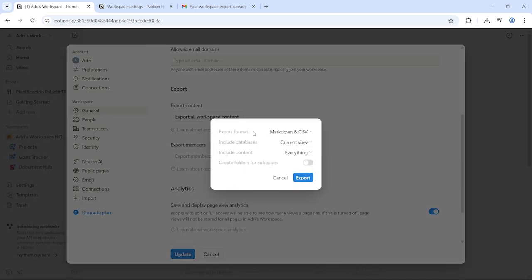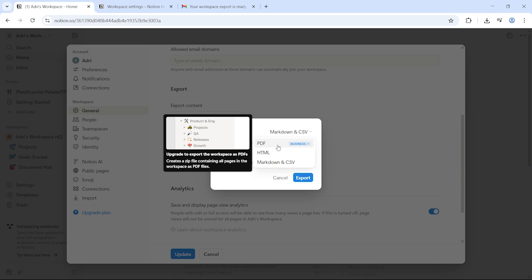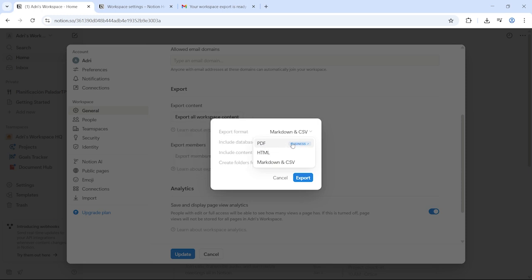Now this window will pop up and you can select the export format. You can choose between HTML, you can get the spreadsheet file, or you can get a PDF if you have an upgraded plan. In this case, let's say I want this spreadsheet file, then we can include databases if we want to. So we can do the current or the default view.